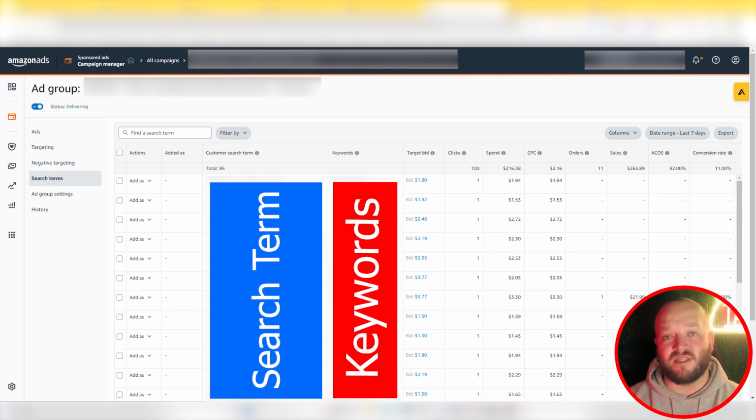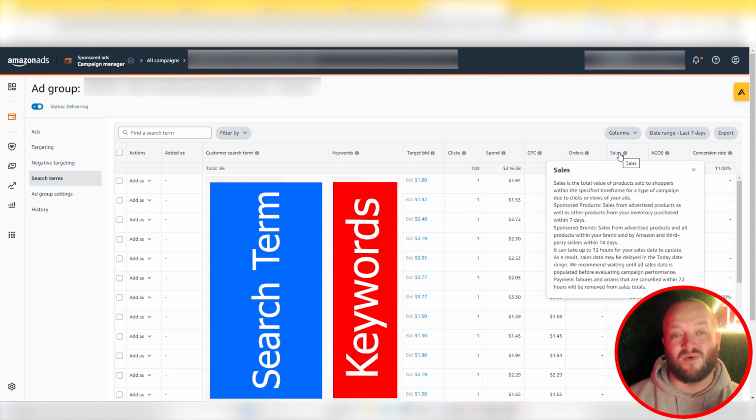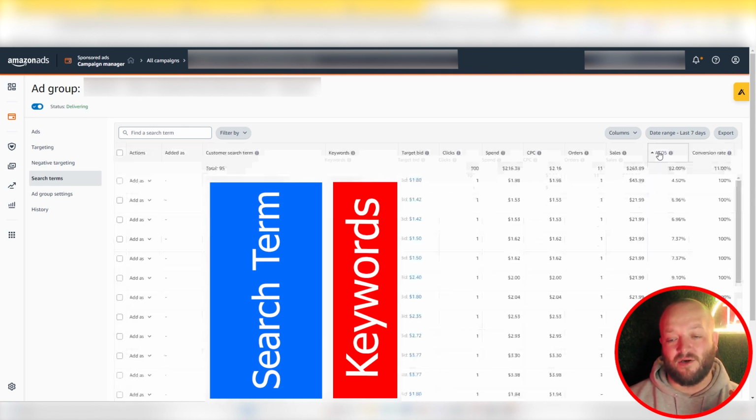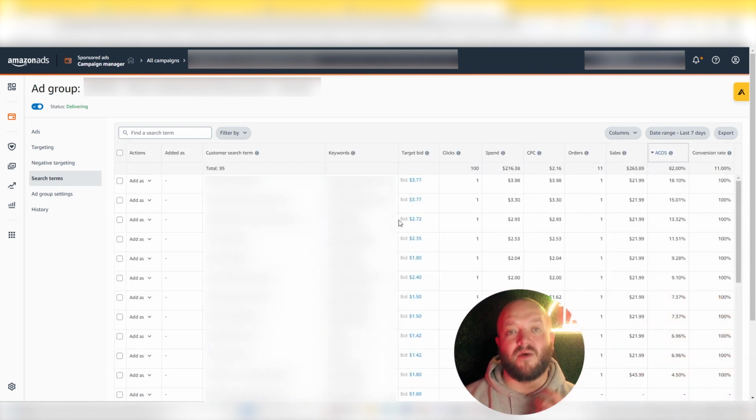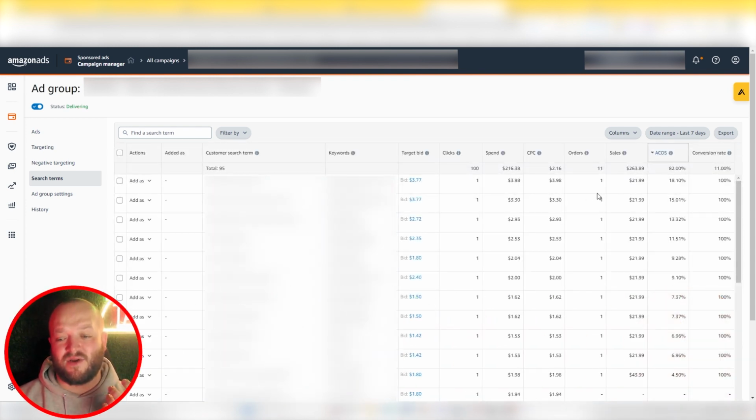Now, when we're harvesting keywords, what you want to do is find the keywords that are driving sales, and these are the ones you want to launch into new campaigns if they don't already exist in campaigns. So what I like to do is just go ACOS high to low. So filter by ACOS.